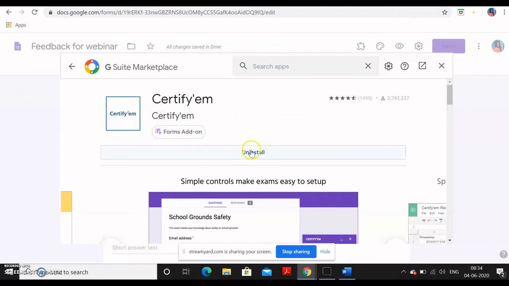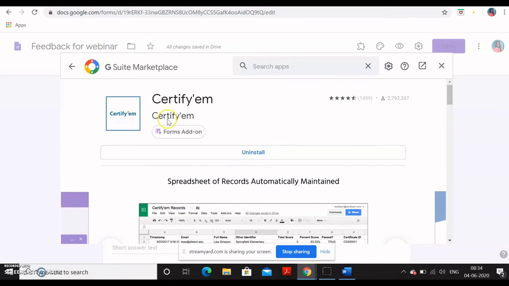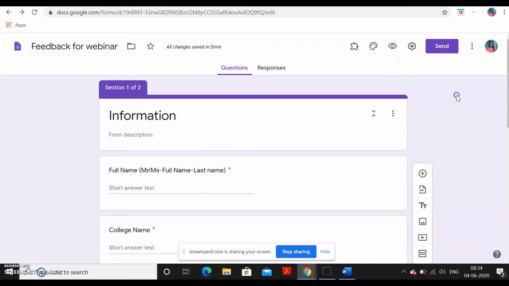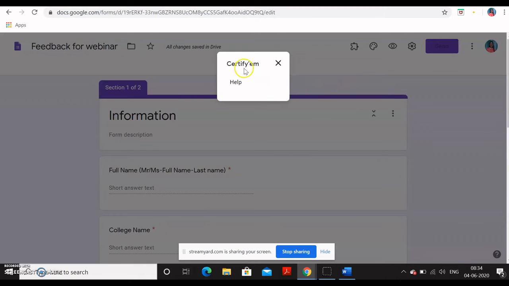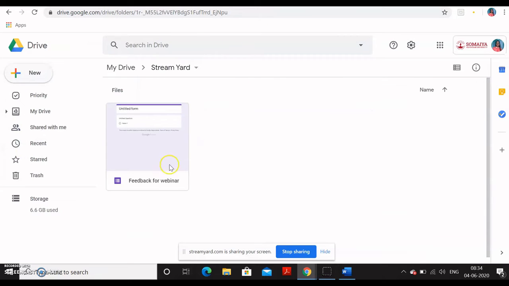I have already installed it. That's why it is showing me the option of uninstall. You will get the option of install. So just click on install and install the e-certify in your Google form. Once this is done, I will again click on this add-on button, Certify EM. Right now you can see there is only one option shown to me, that is help. That means this Certify EM is not installed in this Google form. So for that, simply close this Google form, go to your drive again and open your file again.